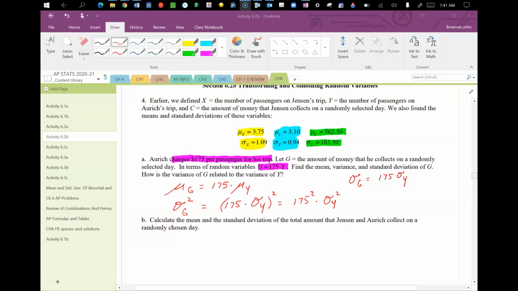The last thing that I want you to do with this example is find the mean and the standard deviation of the total amount that Jensen and Orich collect on a randomly chosen day.